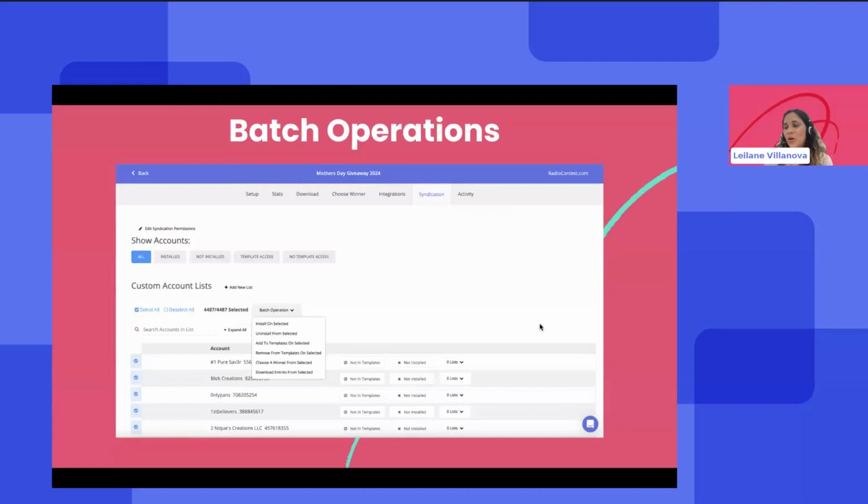Okay, so we talked about choosing a winner from as many child accounts as I need, and downloading entries. Okay, how do I do that? We use our batch operations to do that. So again, you want to go to that syndication tab that just showed up. And that's where you're going to be running pretty much all of the batch operations for your campaign.